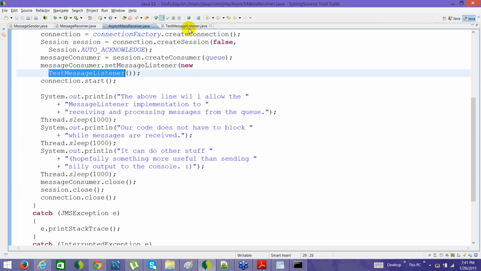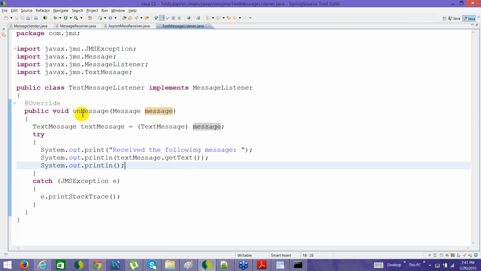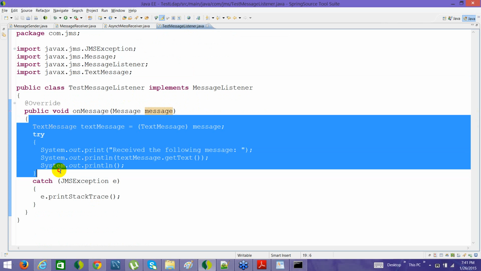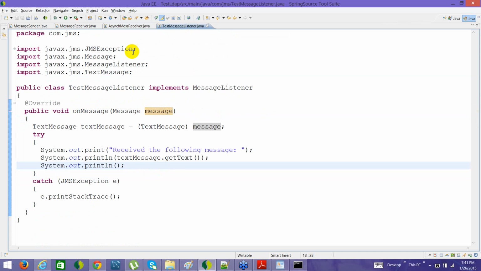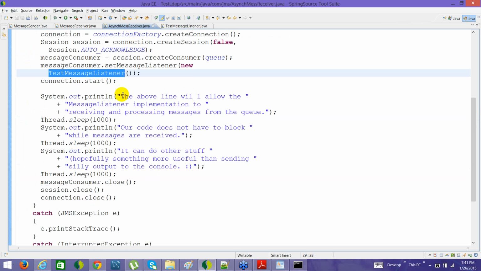This listener's onMessage method gets called. So all this work is done by the system, by the framework itself. We need not do anything for this part, right? And then that is done. So there is nothing else to be done. You close it and then you are done.